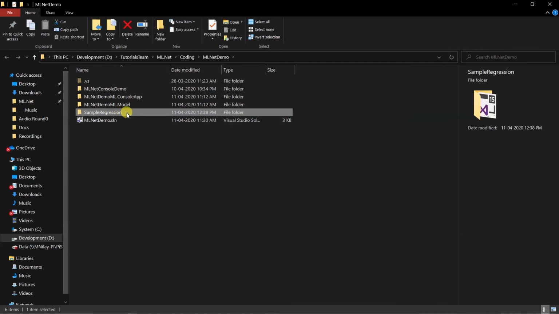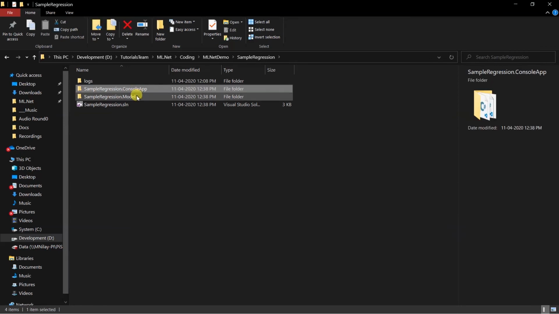Here is a folder that was created by the model builder. It contains two folders, models and console app. It is similar to the content generated by the model builder UI. After all, the UI is using the CLI in the background to generate the code.